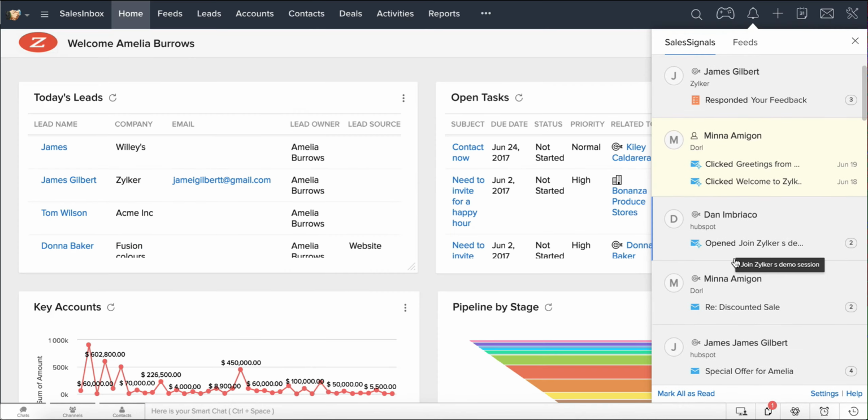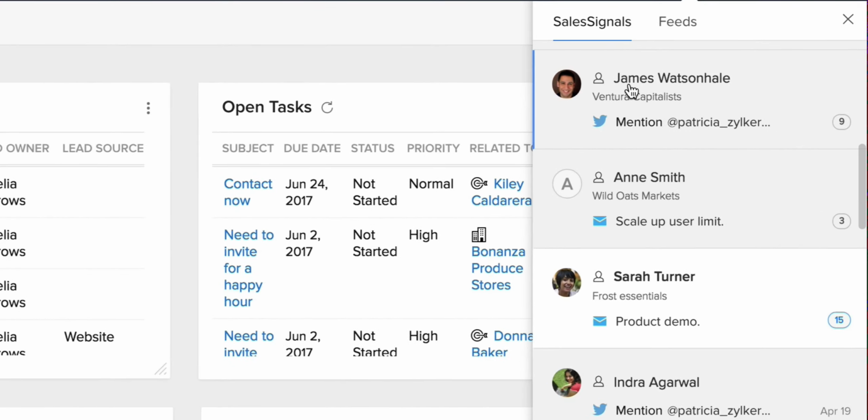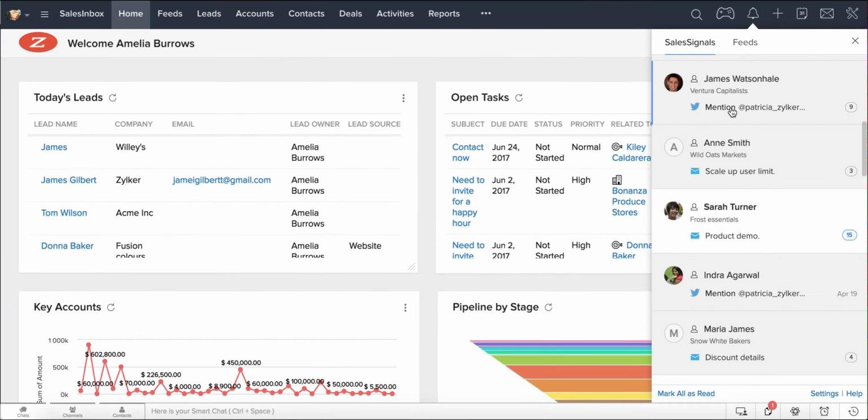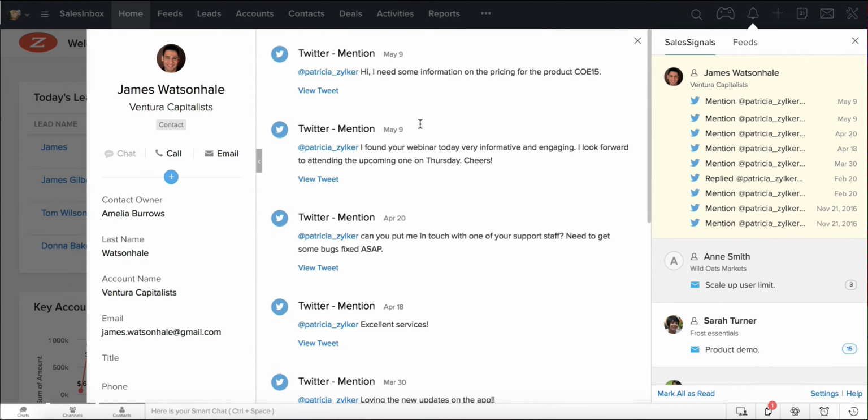Let me also quickly show you a social notification received from Mr. Watson Hale. He has mentioned you in his tweet. Just click on the notification to see the message and respond to this customer right away. Can you see how these real-time notifications shown in Sales Signals make you engage with the interested customers quickly?